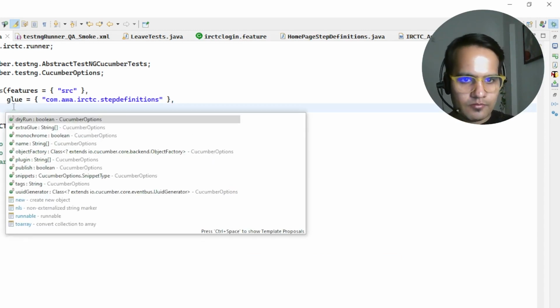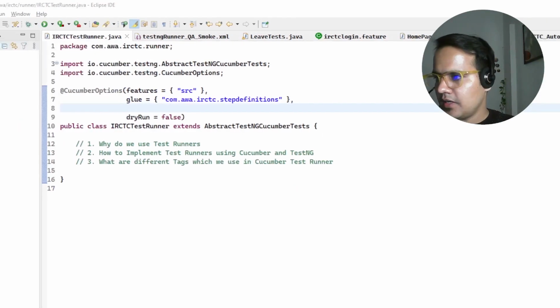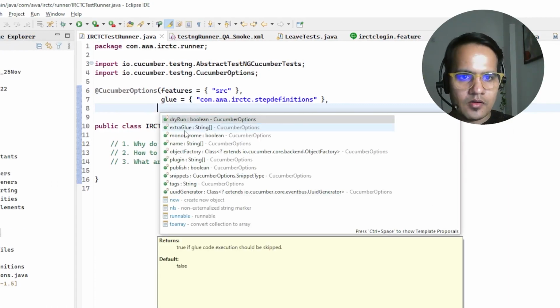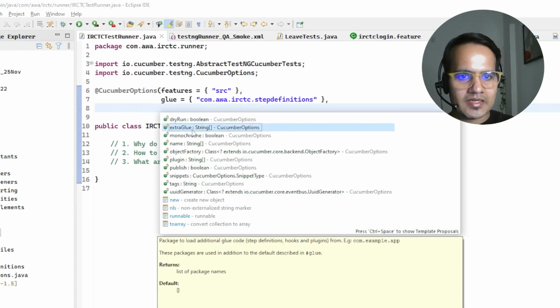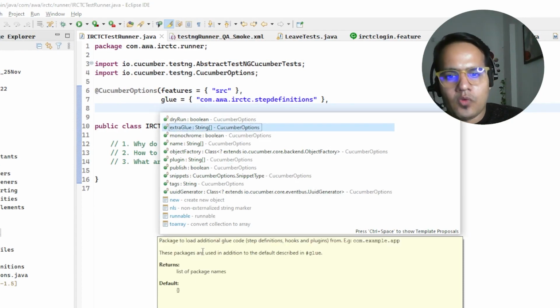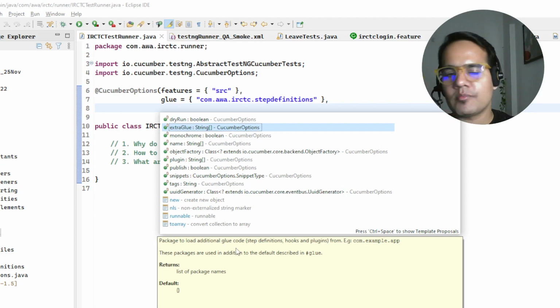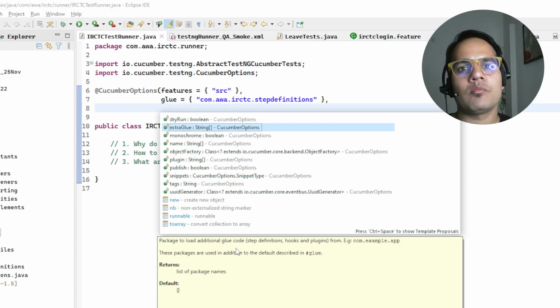There are a couple of more things in here. If you see, we have extra glue. So extra glue basically, if any particular step is there which doesn't have any step definition, then I want that no execution should happen. If I want it that way, then this extra glue we can use.